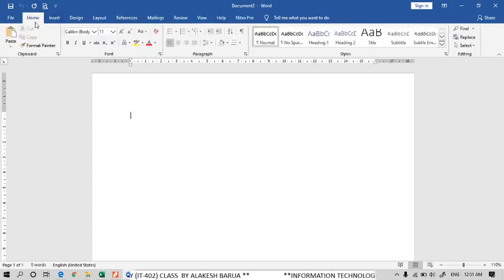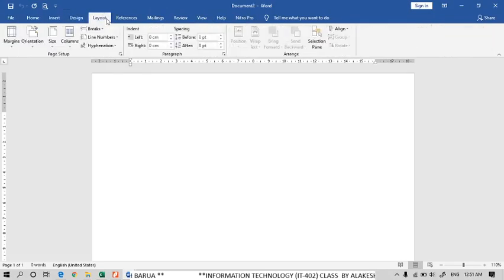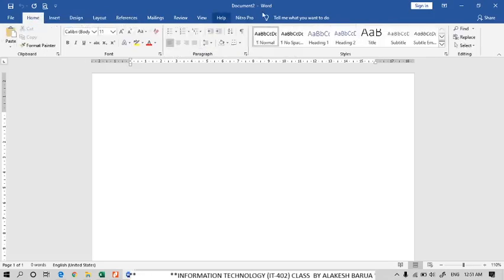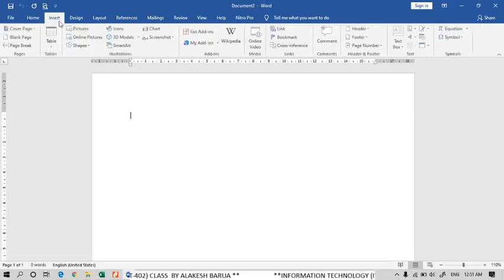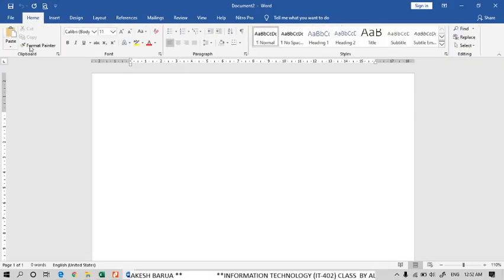This whole thing is known as a tab. This is the Home tab, this is the Insert tab, this is the Design tab, this is the Layout tab. So these are various tabs. When you click on a tab, it will open the commands inside that tab. Home tab contains these many commands. Insert tab contains these many commands. These commands are arranged in groups.